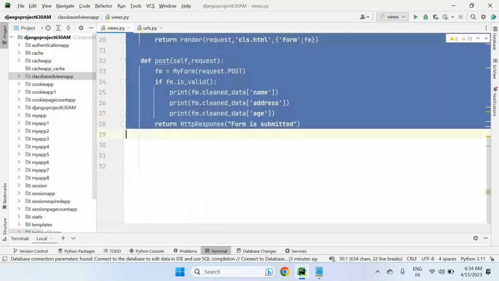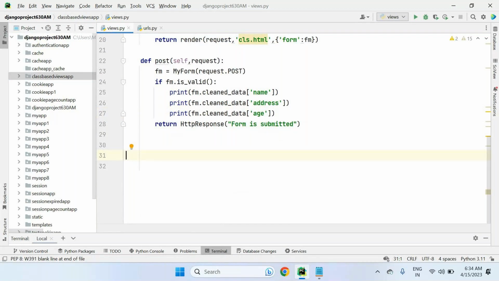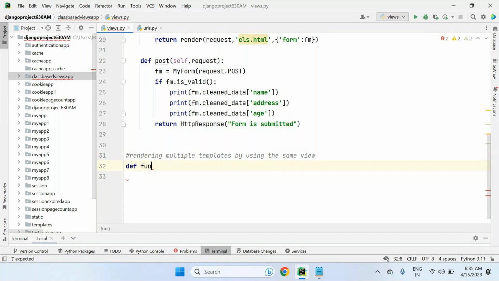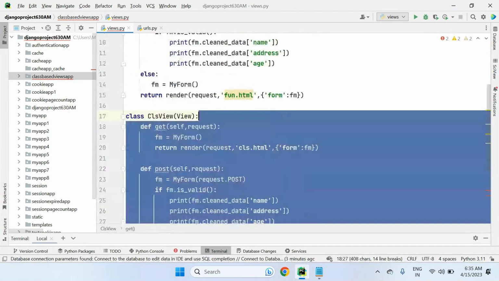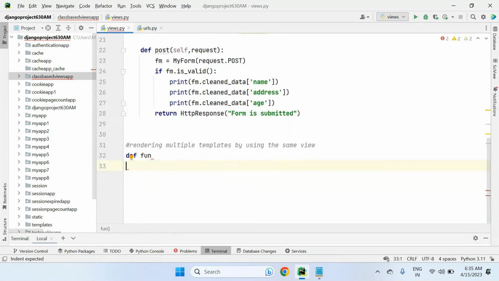I am trying to go with rendering multiple templates by using the same view only. How to render multiple templates using the same view. First, I'll show you through a function-based view. My view name is fun, with the request object.